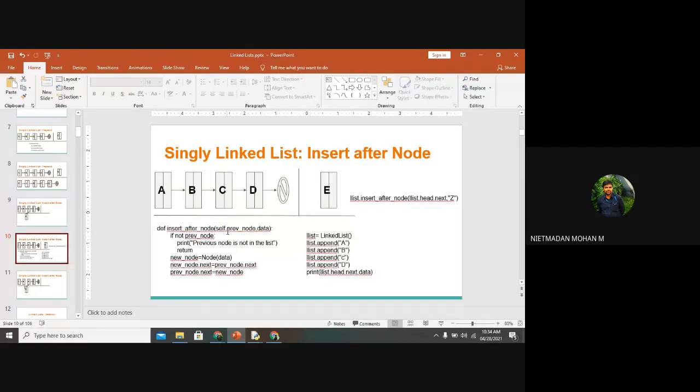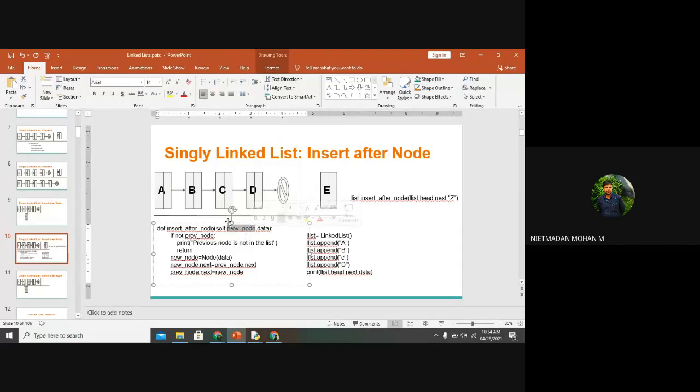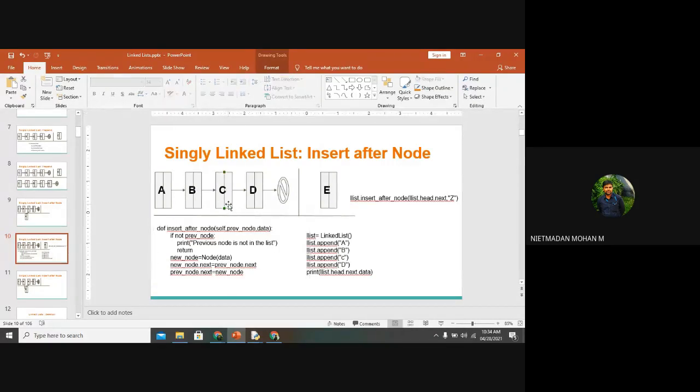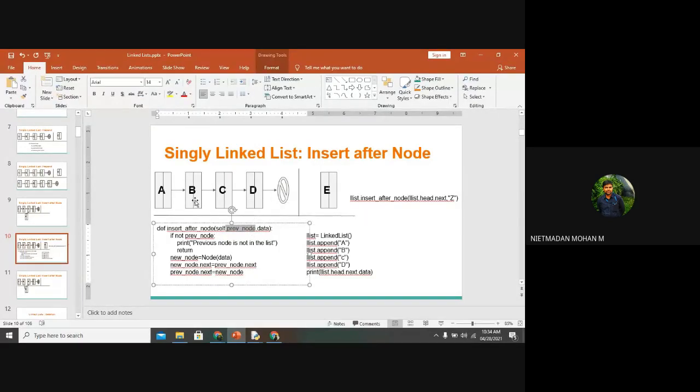So what do the two data mean? I need a previous node, after which I want to insert. So what is my previous node? B. Yes, B is my previous node. So one data I have collected. Don't go with the next node, that is not required. We need only the previous node, after which element we want to insert this particular element, and the data that we are going to insert here. So we need two arguments, that is the previous node and the data.